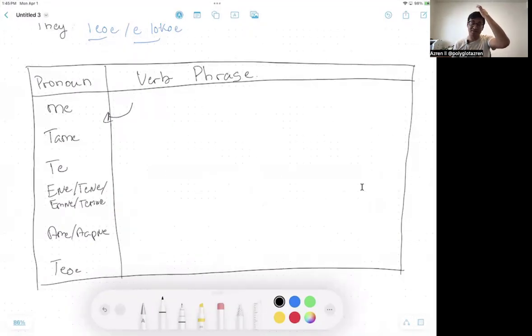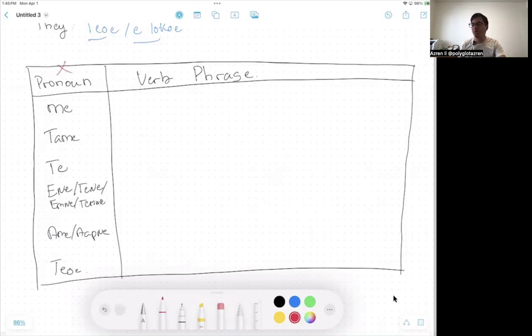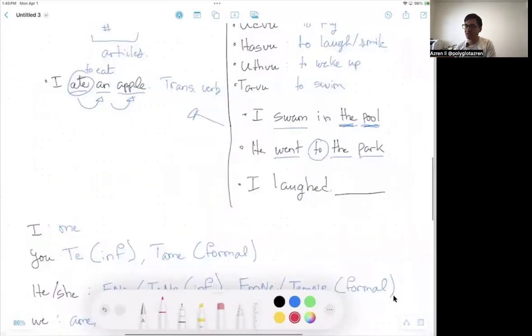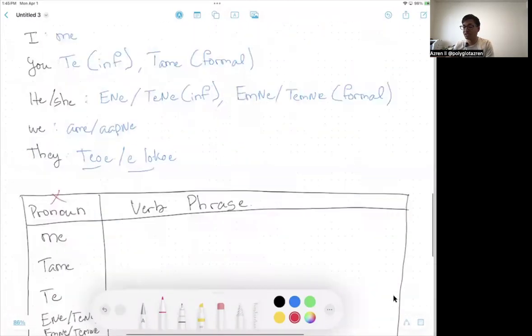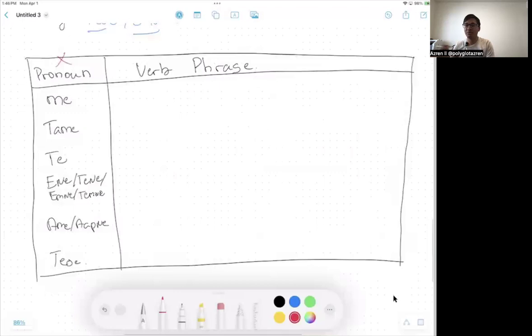In our simple past tense with transitive verbs, which is the vast majority of them, what matters is not the pronoun. The pronoun doesn't matter. Who cares? What we care about instead is the gender of the object that we're doing something to. Remember how we had objects in transitive verbs, like house and apple and so on? Well, the gender of that object is what we conjugate based on.